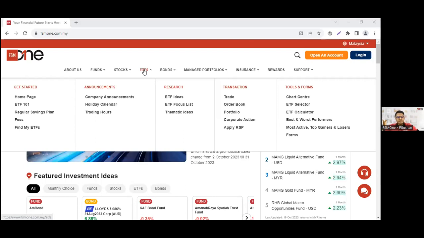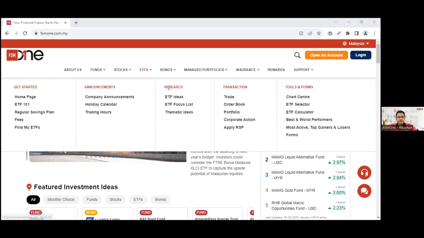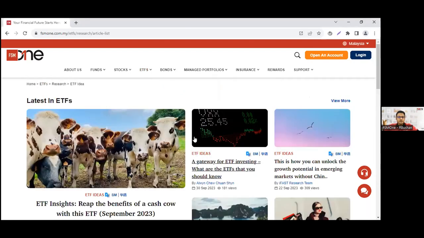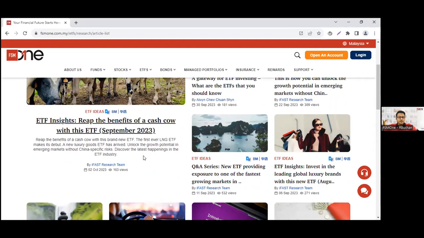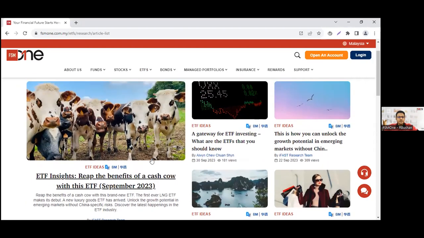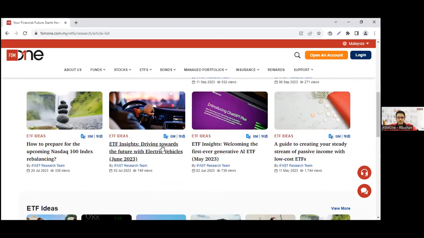So a good place to start is by going through under research, the ETF ideas. These are the articles written by our research team, and you can get some ideas on market trends, sector-specific and industry developments, on what's happening. Based on this, you can get some insights. Okay, maybe I can consider electric vehicles.